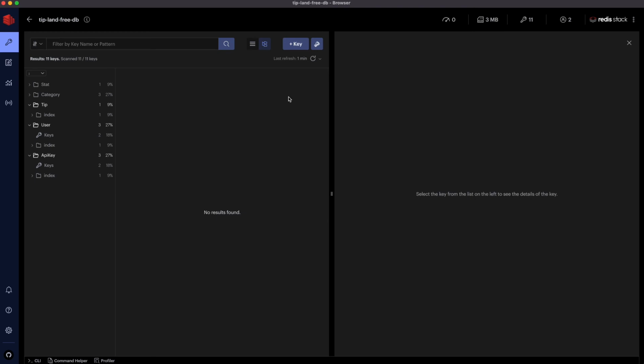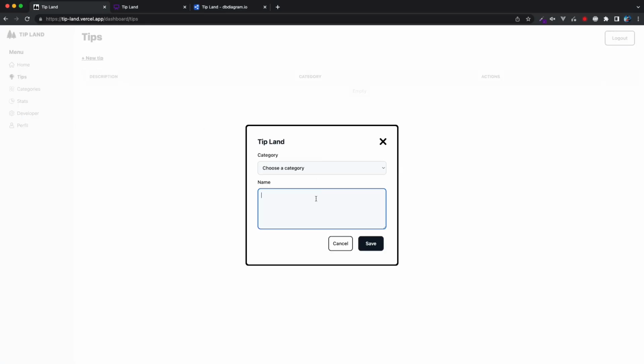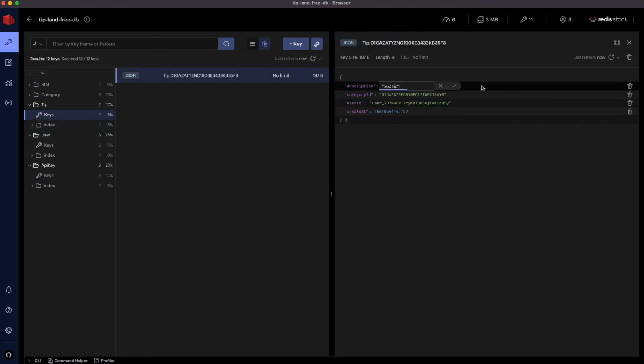Now let's see how the data arrives to the database, visualized through the Redis Insight version 2 program. I go to the documents section of the tip schema, and I see that no element is found. Now I go to the platform to enter a new tip. I give it the value of test tip as the description, select a category, and click on the save button. Now I check Redis Insight, and it verifies that the new record is there. The tip has been registered correctly.